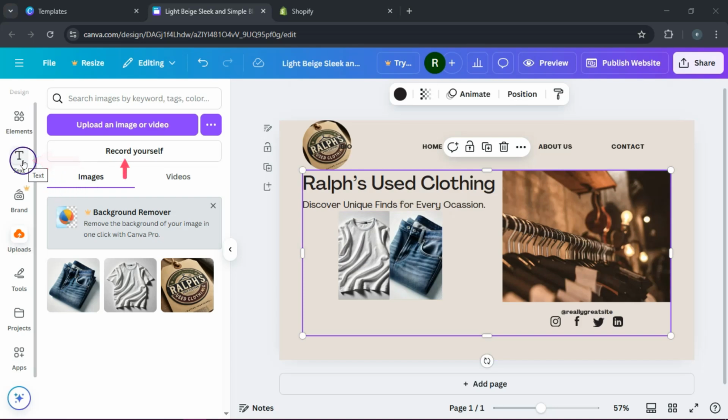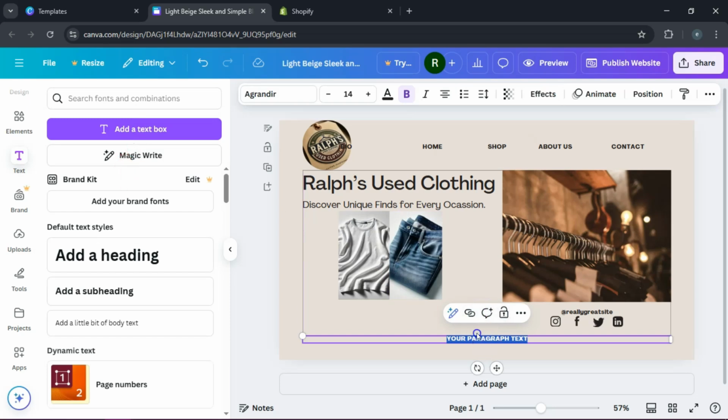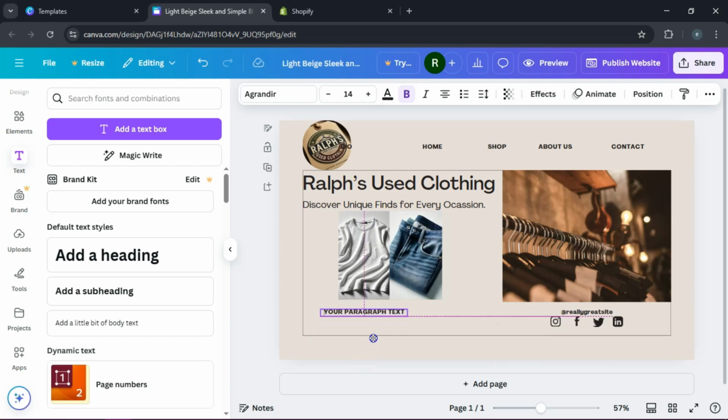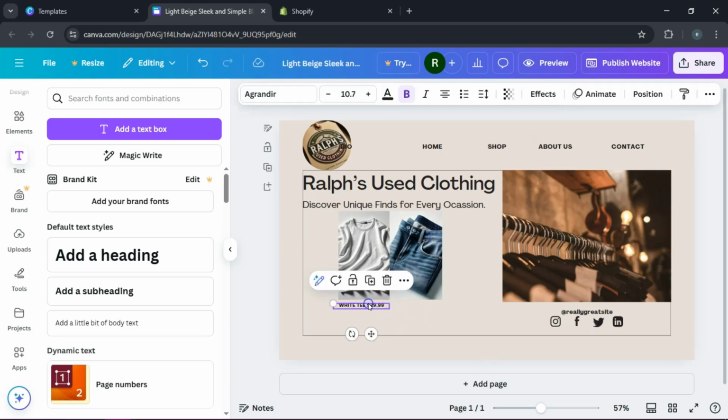Great. So now we're going to add text boxes below each image. Oh, let's resize this. Oh, over here. Let's type in white tee, and this is going to be $29.99. Okay. Let's see if we can move this a little bit.